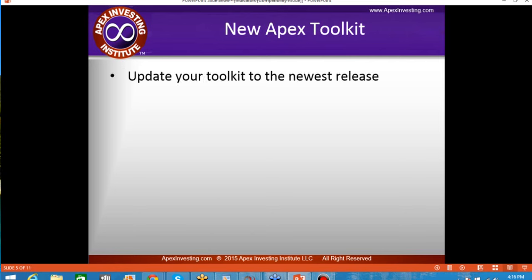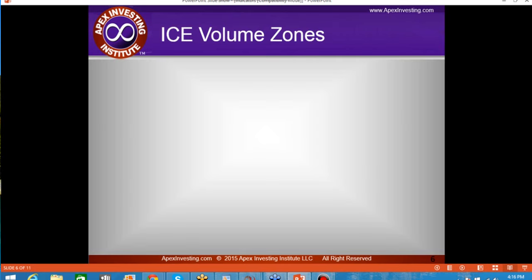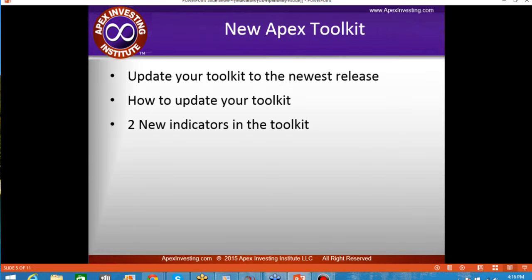Let's see here. Give me just one second. If you've not updated your Apex toolkit, go ahead and do that today. For those of you that do not know how to update your toolkit, it's very simple. First of all, you have to make sure that Ninja is closed down. You cannot update your toolkit while Ninja is open. Then you go to your toolkit icon on your desktop, double click it, and click install.